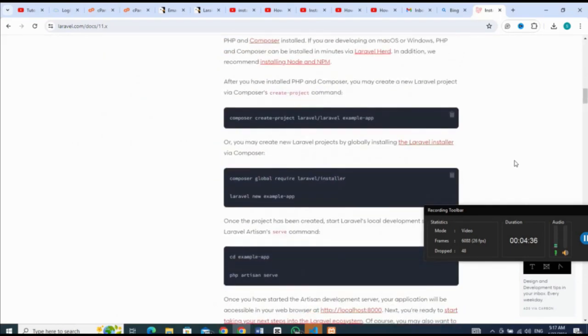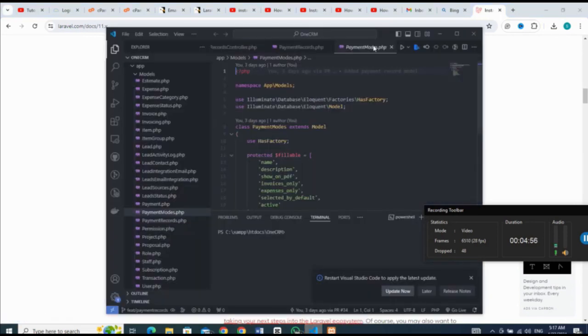So now I'm going to create my project. I'm going to run composer create-project laravel example. So I'll copy this. But if I want to use it globally, then I'll use this. But I want to use it like this. I copy. Go to my project.